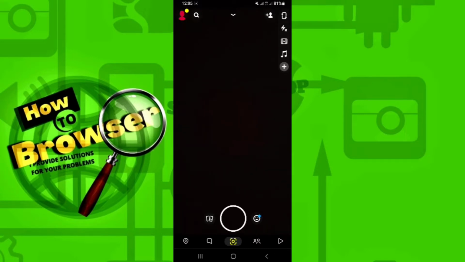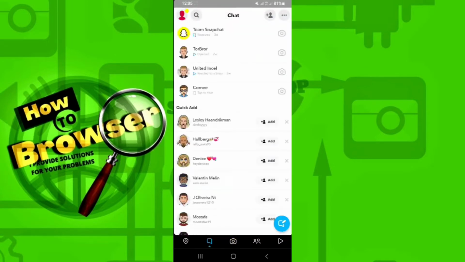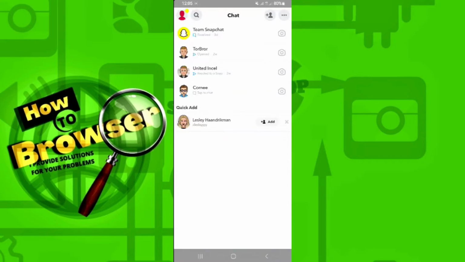The text bubble icon. And here, in the bottom right corner, you see New Chat, right over here. It's the blue icon, and now tap on that icon.